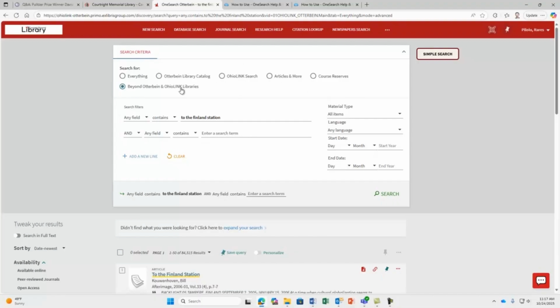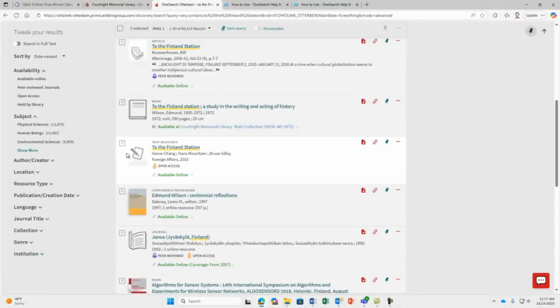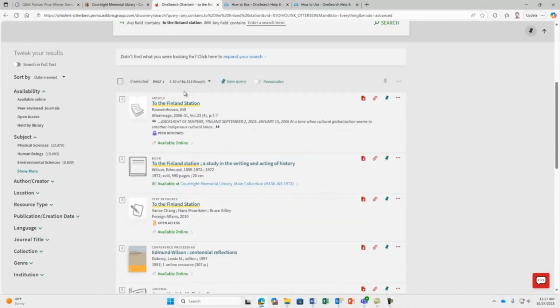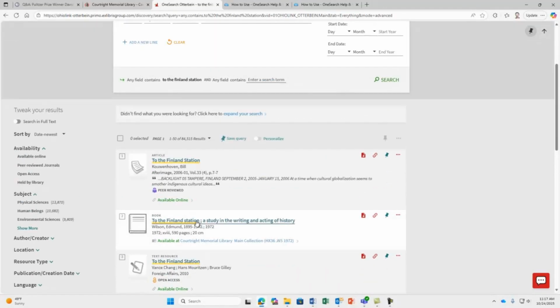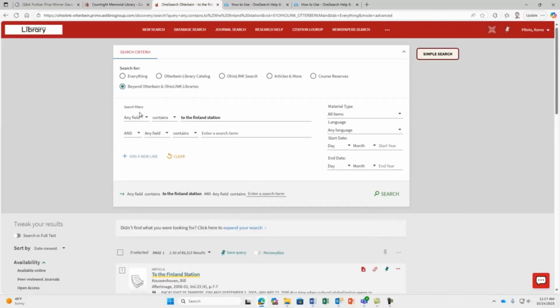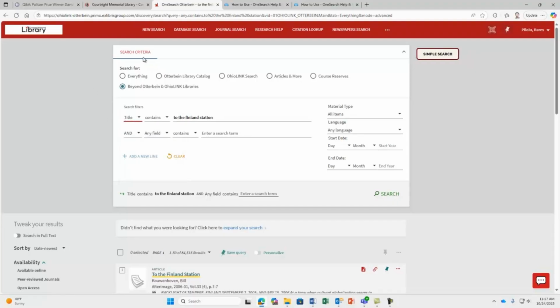So now if I am to look for the book To the Finland Station, and I'm looking down here, I see that I get a lot of results, some of which are articles, some are books. The book that I'm looking for is right here, the second one. It might so happen that you know the title of the book, To the Finland Station, and you want to see, does Otterbein have this book?